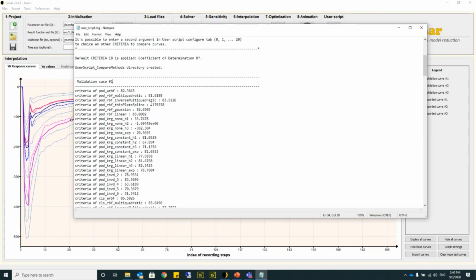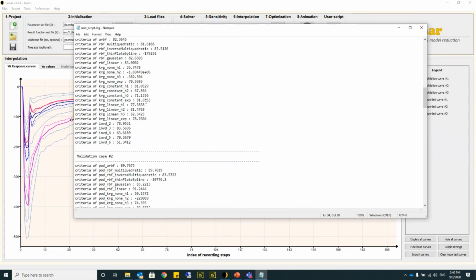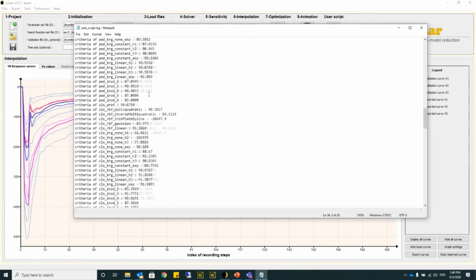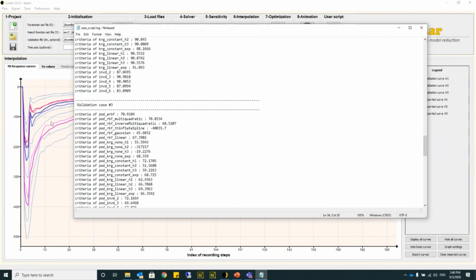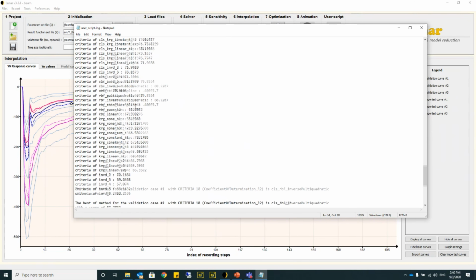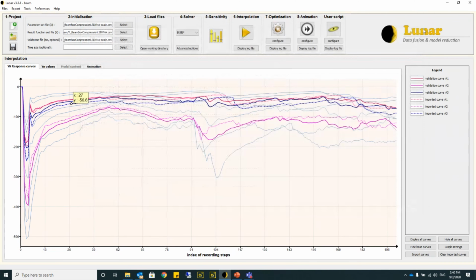So here we had the three validation cases. For validation case 1, we can see, okay, if you use RBF Gaussian, you are 86% accurate, or for other methods you can see a percentage of that. And validation case 2, and validation case 3, we had the three validation cases. Based on that, it tells you which method is more accurate. And you can use this report to choose which method is working better with the data you have.